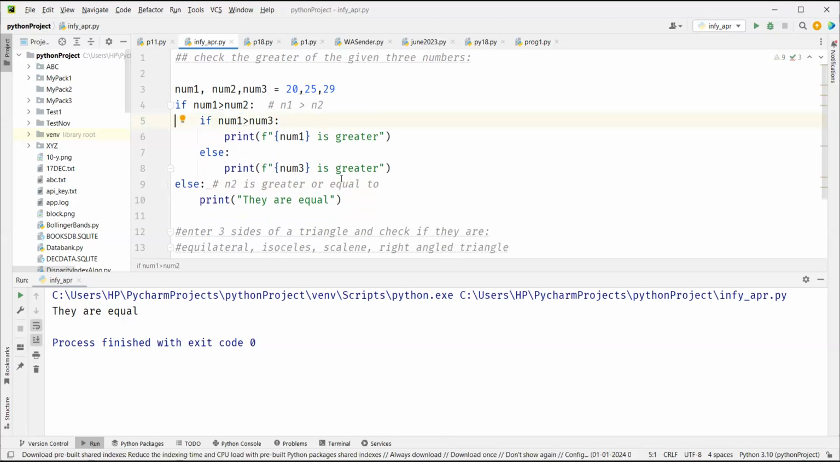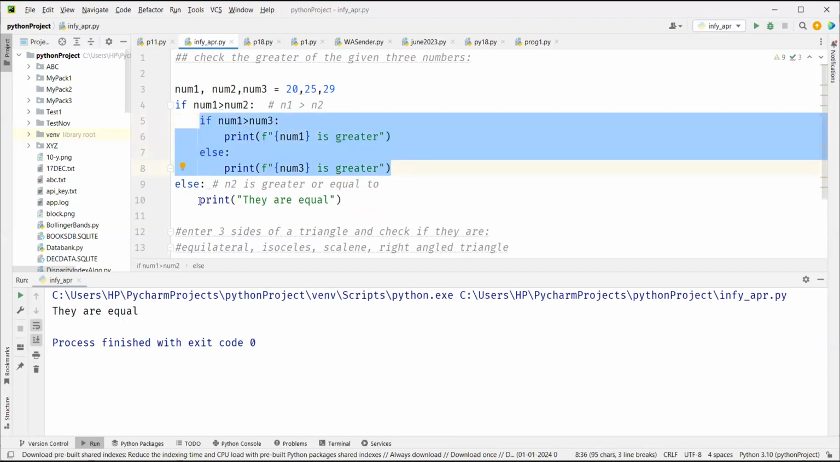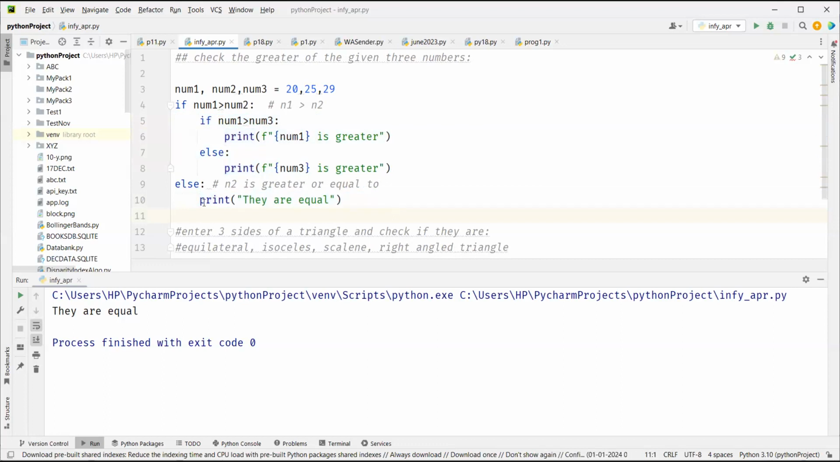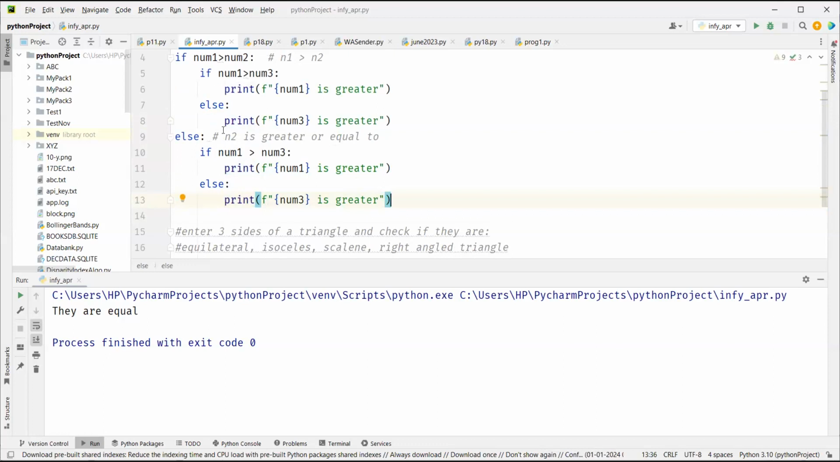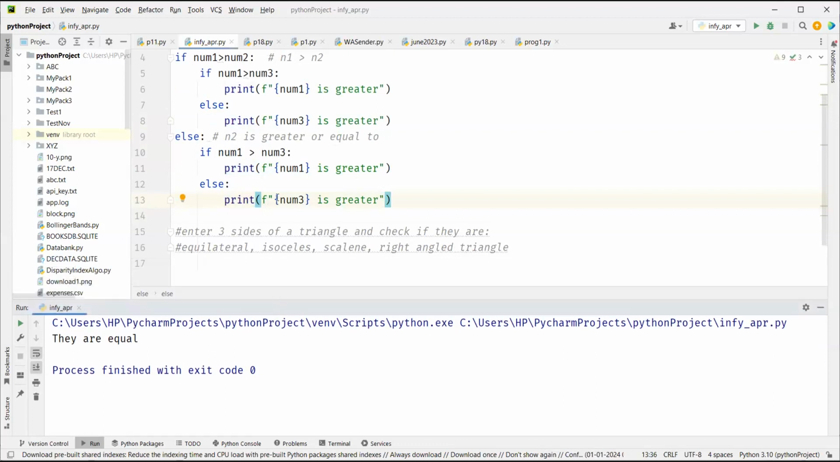Yes, sir. Okay, good. Now else, N2 is greater. Now I will check. I can copy and paste the same thing, right? And instead of checking, because this is the else part, N2 is greater here. So instead of checking N1 and N3, I will check N2. So N2 is greater than N3, right? And I will say N2 is the greatest, whatever. And here, obviously, N3 is greater.